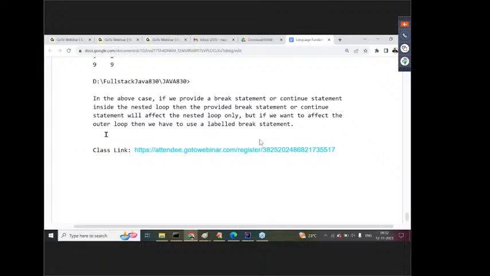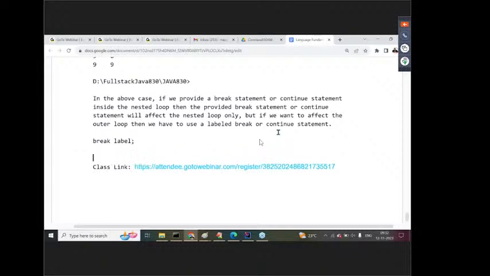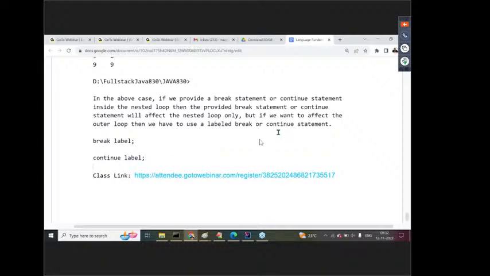Fine. What is this labeled break statement? What exactly is the meaning and syntax of a labeled break statement? Labeled break or continue. Break, then next one here: label. Similarly, continue, label. Understand it clearly?